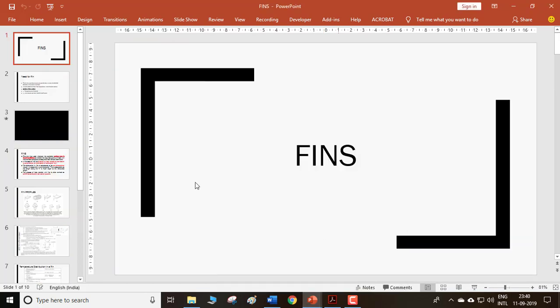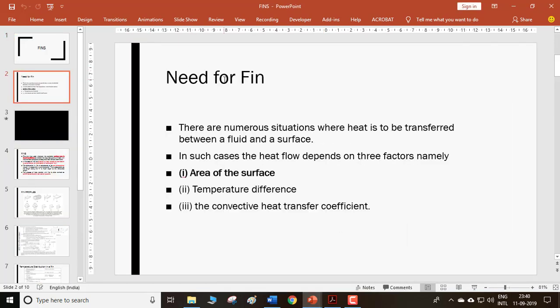So what is a fin? What is the need for a fin basically? There are numerous situations where heat is to be transferred between a fluid and a surface. In such cases, heat flow depends on three factors mainly: the area of surface, temperature difference, and convective heat transfer coefficient. Basically we cannot very much vary the temperature, and varying the heat transfer coefficient requires more energy. Varying these two requires a lot of input energy, whereas the surface area can be increased without much input energy. So this is where the fin comes into play. Let us see a small video on this fin.